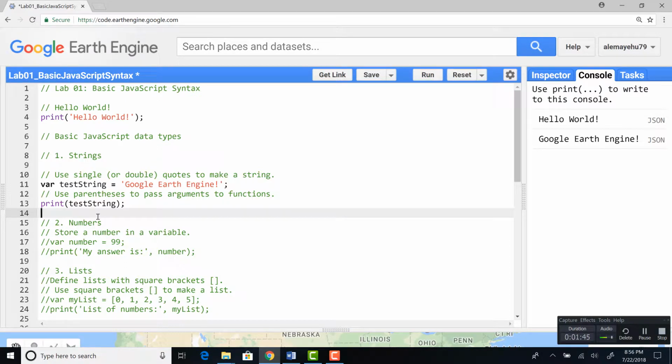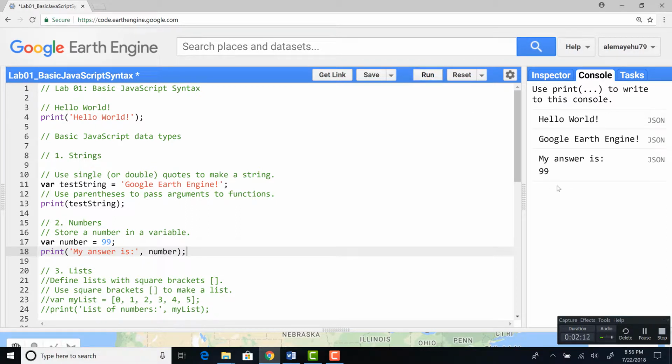Next, we can declare numbers using a variable. For example, here in this case, I define a variable number. I'll assign that 99, and I'll print that variable, which is a number, and run that. It should give me the number 99 on the console. Let's run that. Here you go. I have my answer, 99. So my answer is here as a string, and the variable, which is a number, here declared.